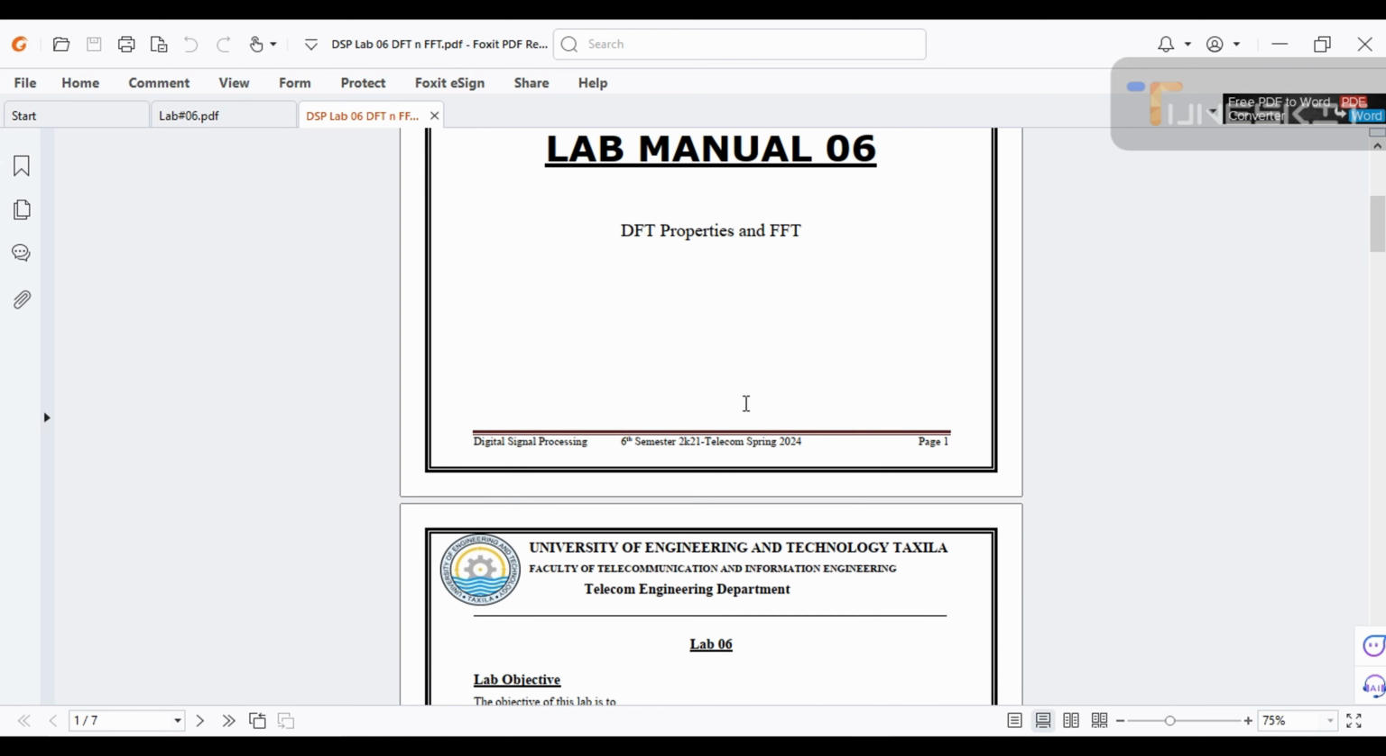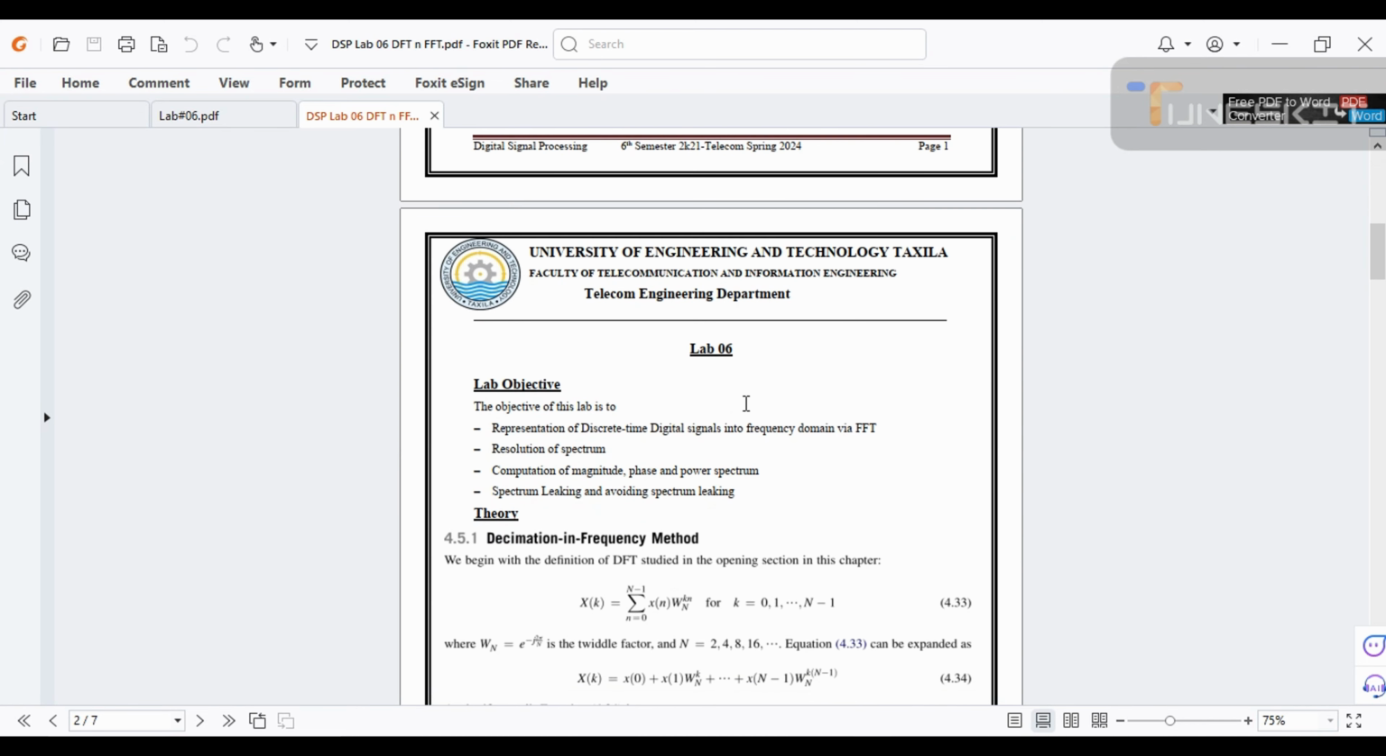Moving toward the lab objective of this lab, that is representation of discrete time digital signal into frequency domain via FFT, resolution of spectrum, computation of magnitude, phase and power spectrum, spectral leaking and avoiding spectral leaking.